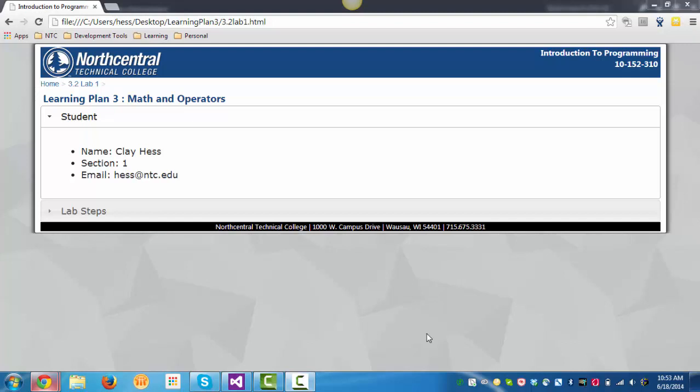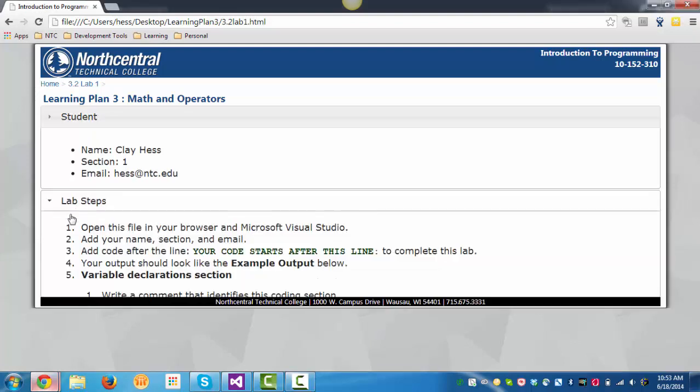Go ahead and open this up in your browser in Visual Studio. Fill in the name section, student section, and let's dive right in.